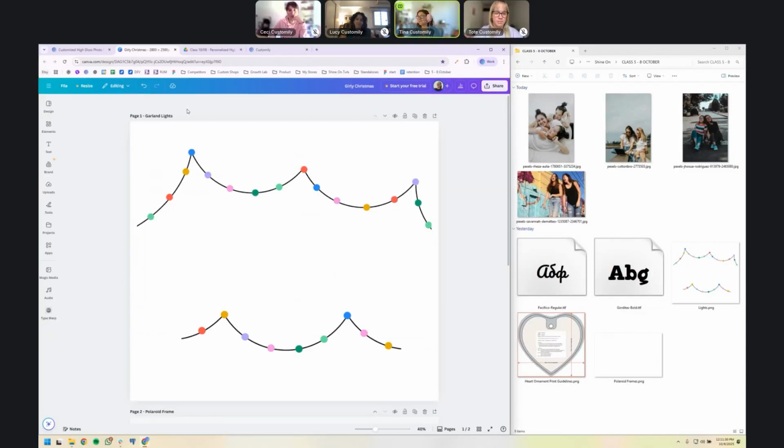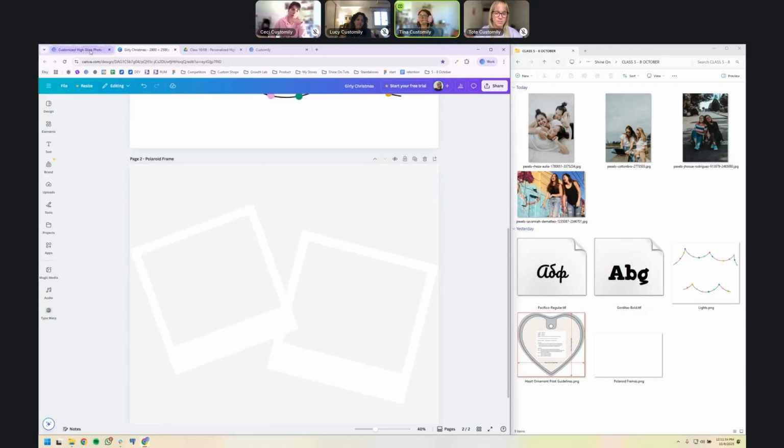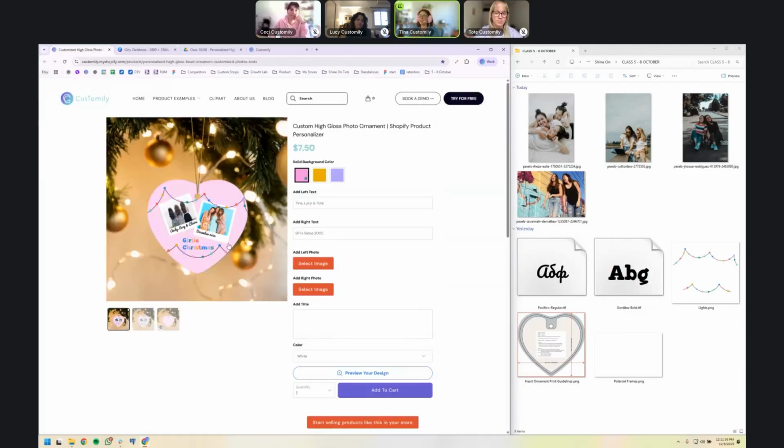So for this design, we have the garland lights and we have the Polaroid frame. Those are two things that we're going to be downloading with transparent background from Canva and uploading to the Customily platform when we create our designs. Because everything else we can create directly on Customily since they're personalizable elements.